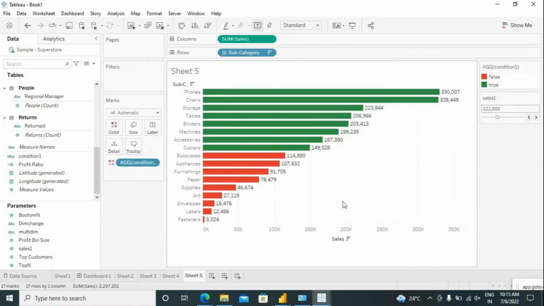Now you can see that the sales is changing based on the parameter. The condition is satisfied based on the parameter. Where my sales is greater than 3 lakh, only those are green, remaining all in red color. Where my sales is greater than 21,000, those are all in green, remaining all in red. Is it clear? Yes, sir.